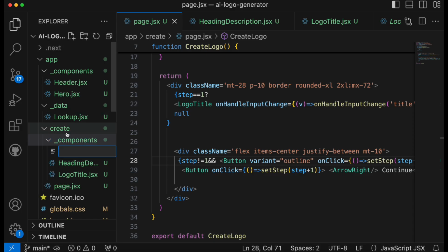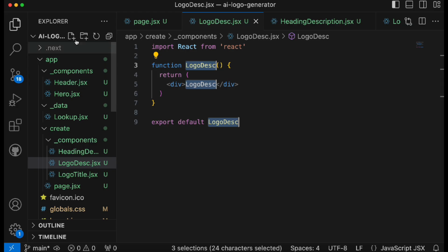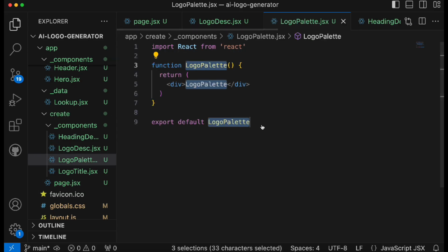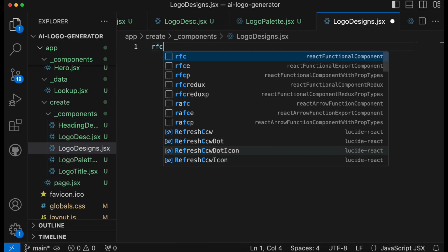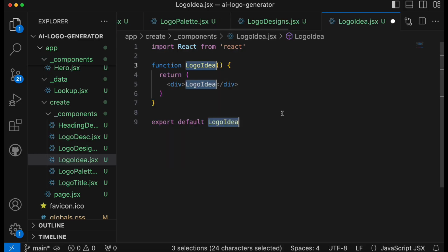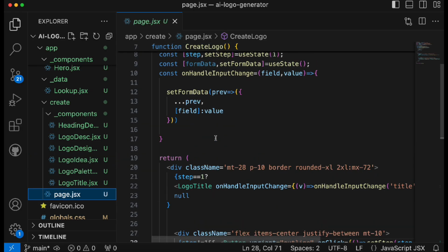Now obviously we need to create some more components. So first let's create all the components which we require. So here we'll say logoDescription.jsx. Let's add a default template. Next we want to add a new one called logoColorPalette.jsx, and we'll add a default template. After that logoDesigns.jsx, add a default template, and the last one, logoIdea.jsx, and then add a default template. Perfect. Now we have all the components ready.